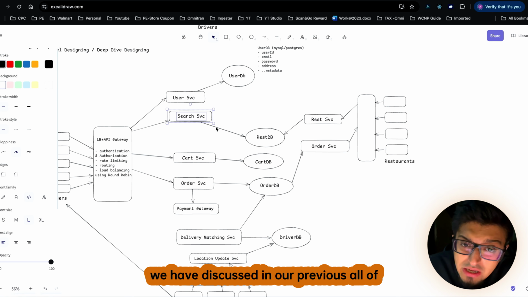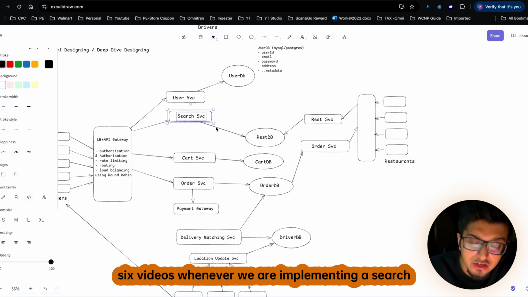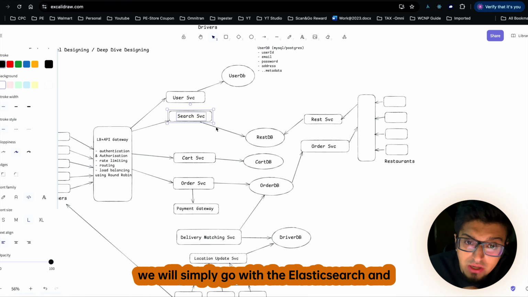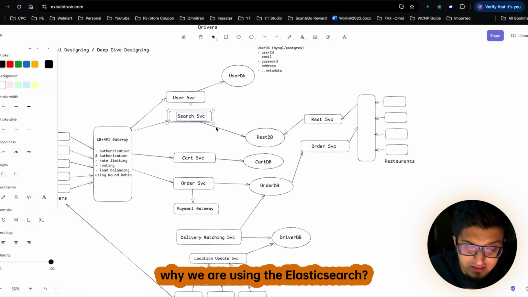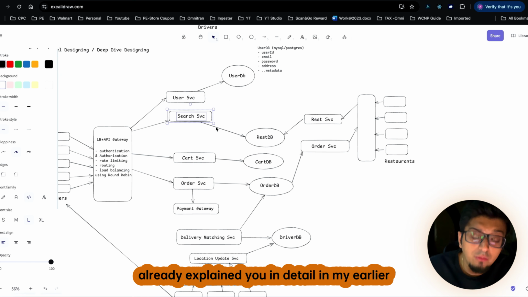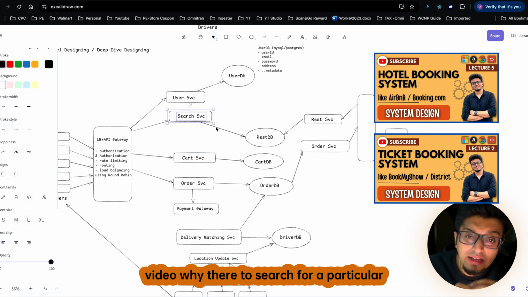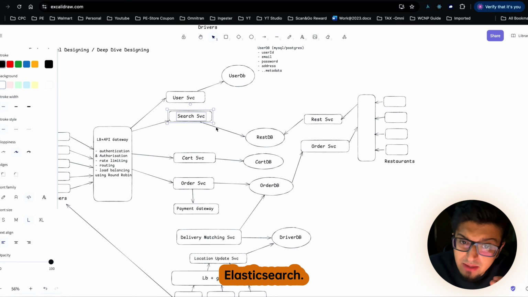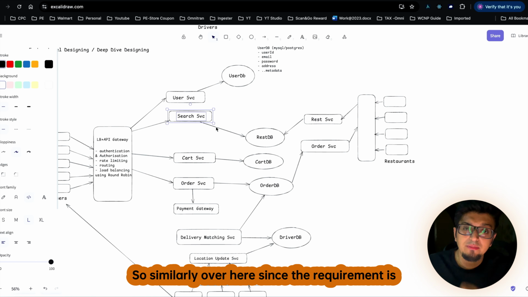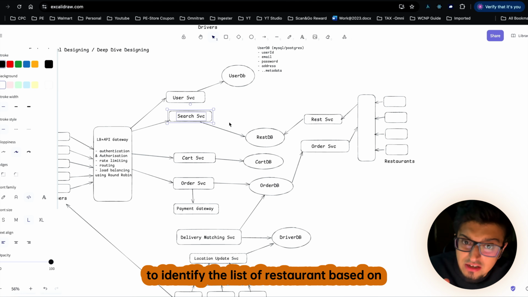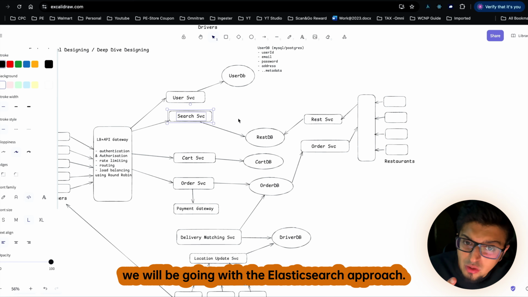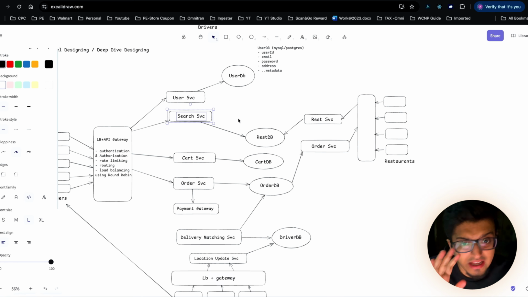As we have discussed in all of our previous 6 videos, whenever we are implementing a search service based on the title and the location, we will simply go with Elasticsearch. And why we are using Elasticsearch, I hope this is clear, because I have already explained in detail in my earlier video why, to search for a particular hotel based on the location as well as the name, we were going with Elasticsearch. Similarly over here, since the requirement is more or less the same, that is, we have to identify the list of restaurants based on the title and the location, here also we will be going with the Elasticsearch approach.